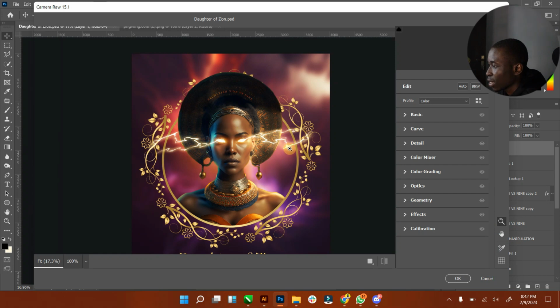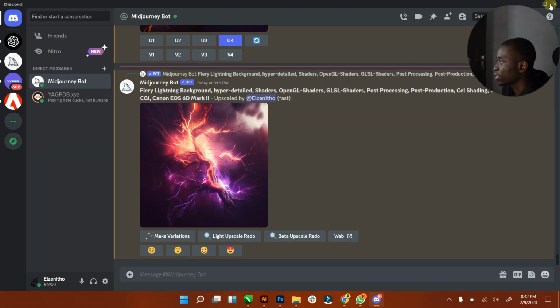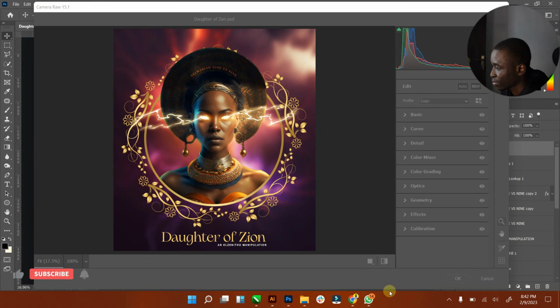So here is our camera raw filter. Still loading. Let me just turn off this. Currently working on a brand identity project, a fictional project, so I'll also be sharing that as well. So, but yeah, this is it.